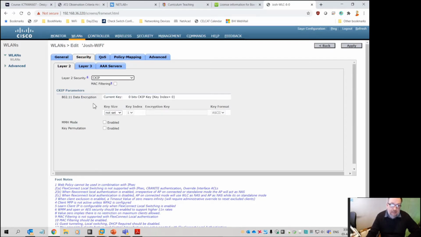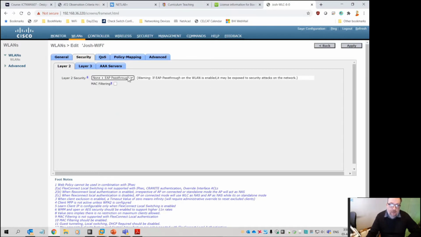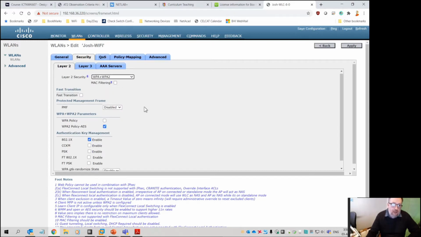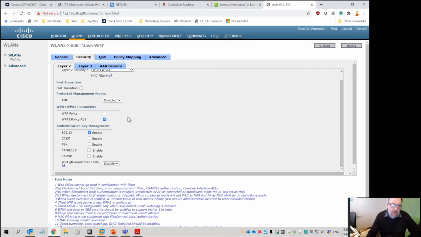CKIP, which I haven't used in years, so I'm pretty sure no one else uses it anyway. And a bit of EAP, which I don't use either way. So we're going to leave it on WPA version 2. Now, down here, notice that, where is it? WPA.